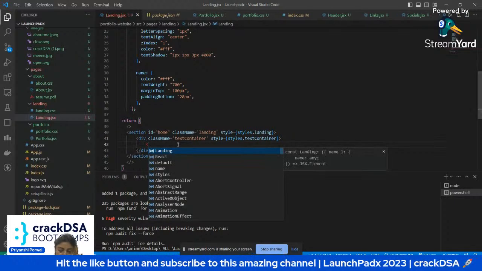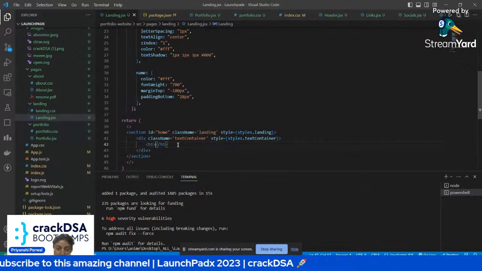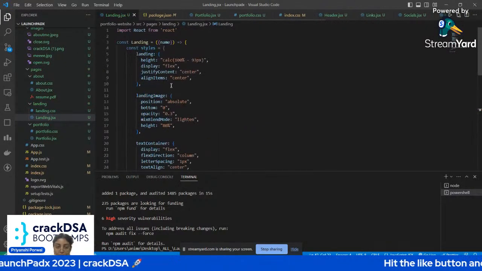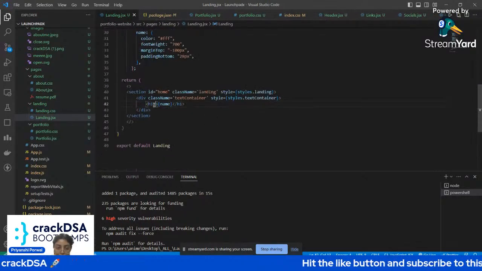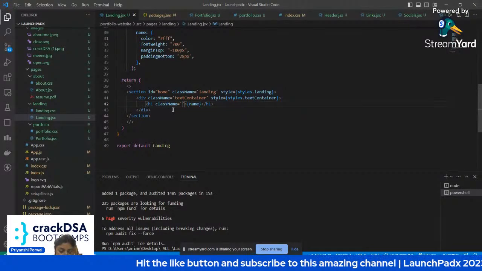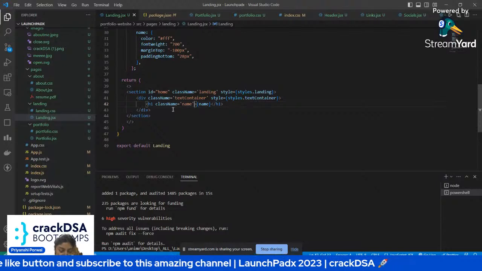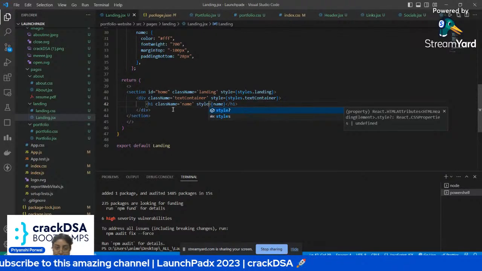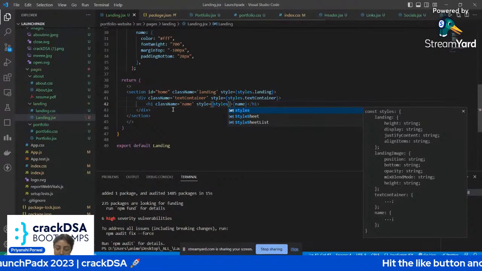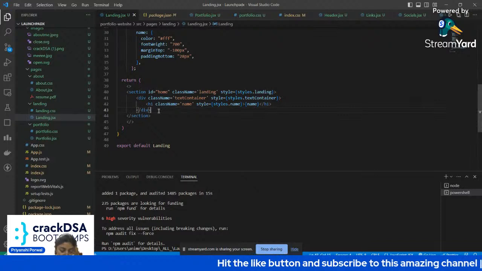Inside of this div we have an h1 tag. Inside of that h1, what we have to do is show the name that we are getting through props. Let's give it a class name. Its class name is name, and we'll have its style as styles dot name. So it is complete.